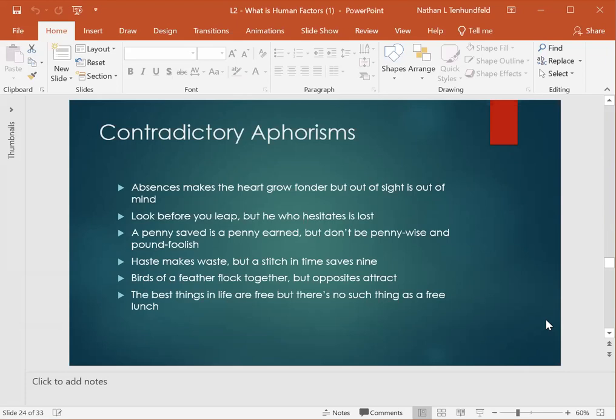We'll tell people to look before you leap, but he who hesitates is lost. Again, contradictory. A penny saved is a penny earned, but don't be penny wise and pound foolish. Haste makes waste, but a stitch in time saves 9. Birds of a feather flock together, but opposites attract. This one drives me nuts. You'll hear this all the time when your friends talk about significant others or matching people up. They say, of course they're perfect together. You know, birds of a feather flock together, or opposites attract. Well, now we've encompassed pretty much everything except for, they're kind of okay.